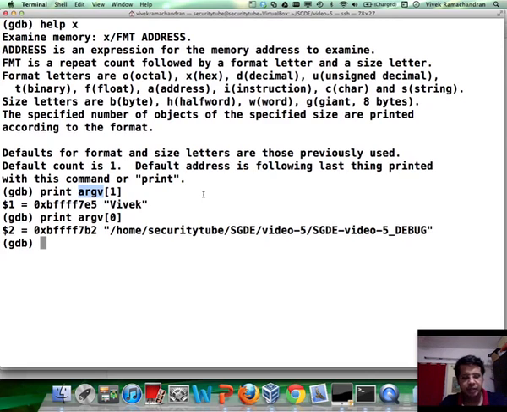So how do we do that? We say x. Now the format consists of three things. The first thing is actually a repeat count, which is the number of such items which you want to examine beginning at that address. The format letter is basically how you want to display all of this, which means in octal, hex, decimal, unsigned decimal, and so on.